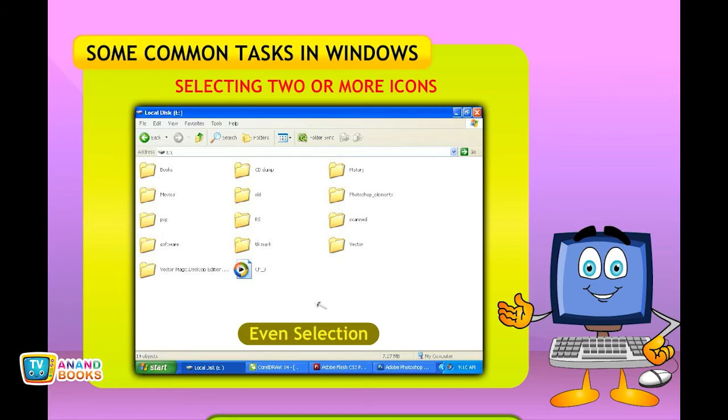Even selection. 1. Click any one icon. 2. Hold down the Shift key and click the other icon. All the icons either in the rows or columns between these two icons get selected. Note: you can hold down the left button of the mouse and drag it over the icons which you want to select.